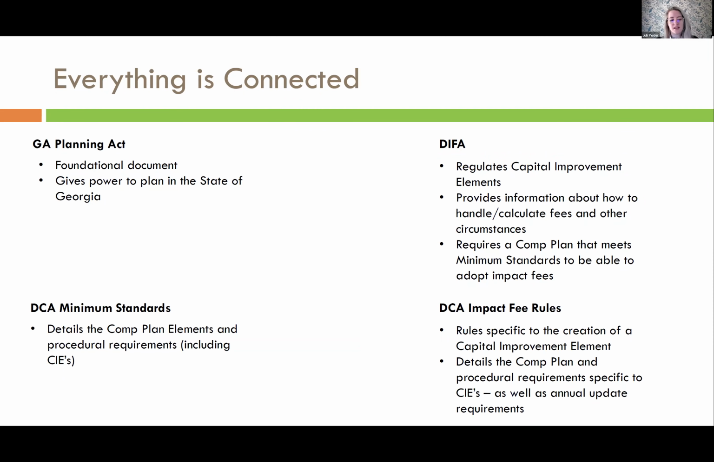So I say all that to say that while these are all separate documents with specific purposes, everything is connected. The Georgia Planning Act is what gives us the power to plan. A capital improvement element is a required comp plan element for communities that wish to collect impact fees on top of having a comp plan that meets the DCA minimum standards as required by DIFA. And DIFA and the impact fee rules help sort out the creation and implementation of CIEs. Next, please.